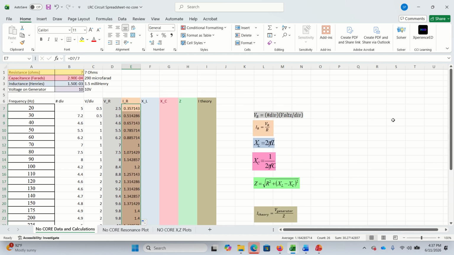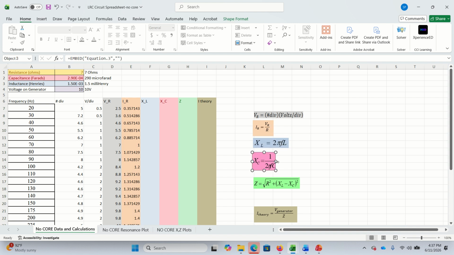Next thing is what is the inductive reactance. So that's 2 pi times the frequency times the inductance. And this equation looks a little weird. Let me just stretch it out so we can see it a bit better. Okay, so it's 2 pi times F times L.